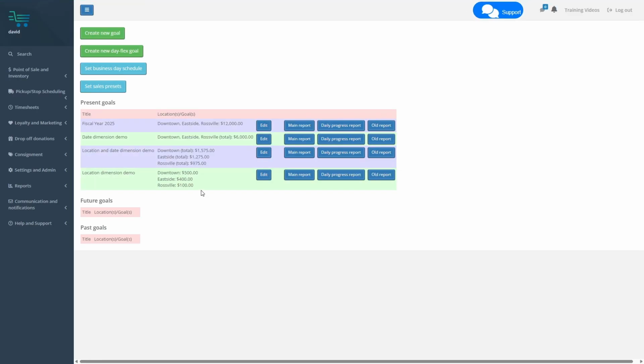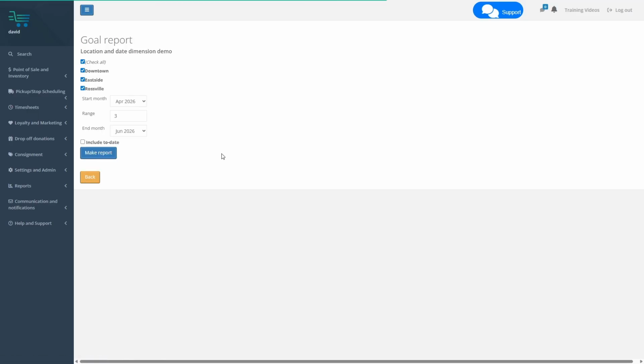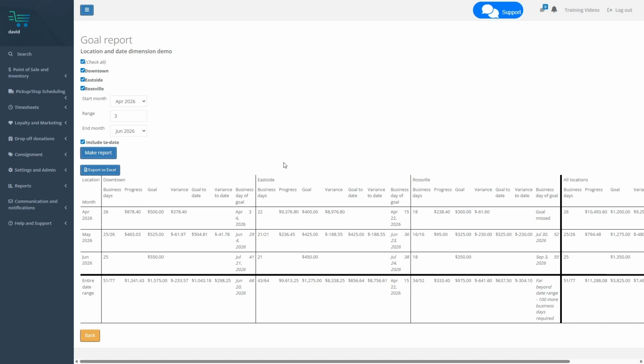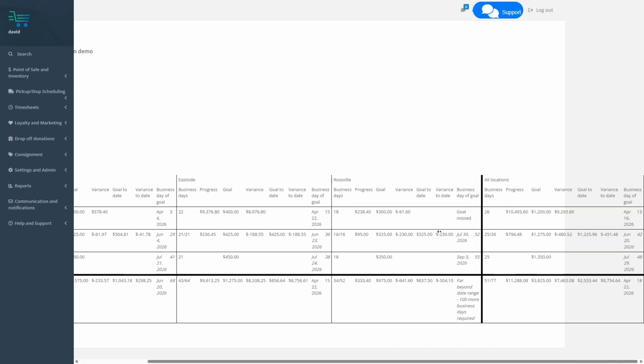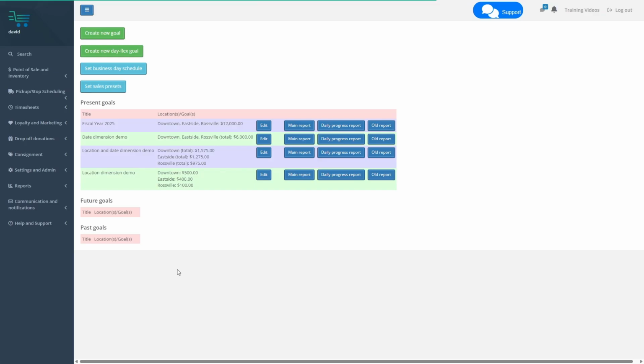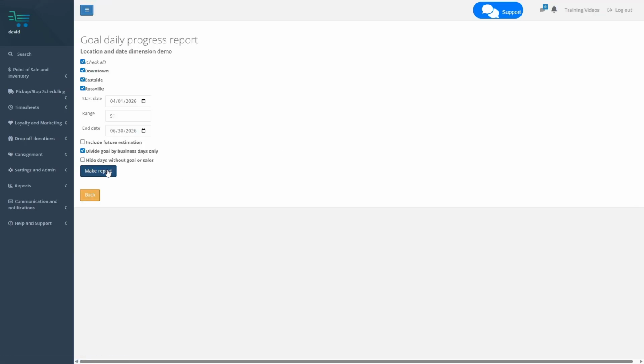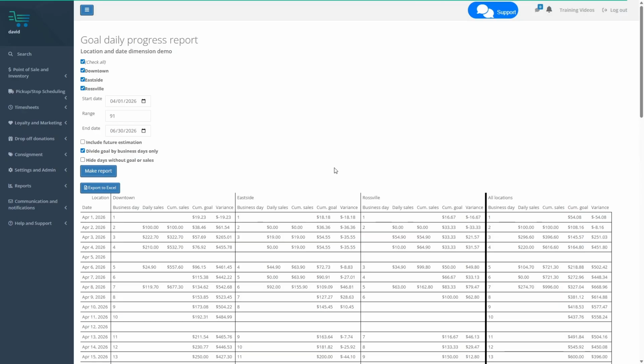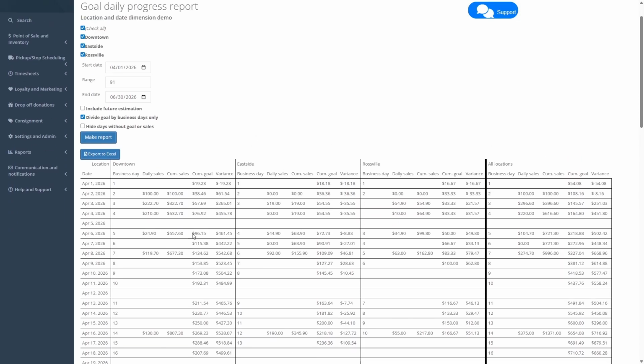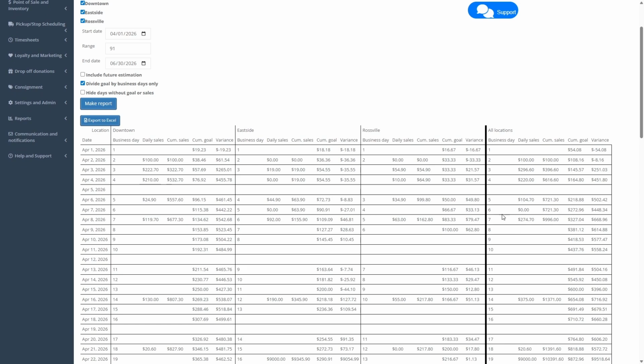So now let's take a look at the reports. The main report works essentially the same as before, except now it has 2 dimensions. Dates run along one edge and locations along the other. There are totals along each edge, here and here, and then a grand total in the bottom right corner. In the daily progress report, we have a column for each location and a total column over here.